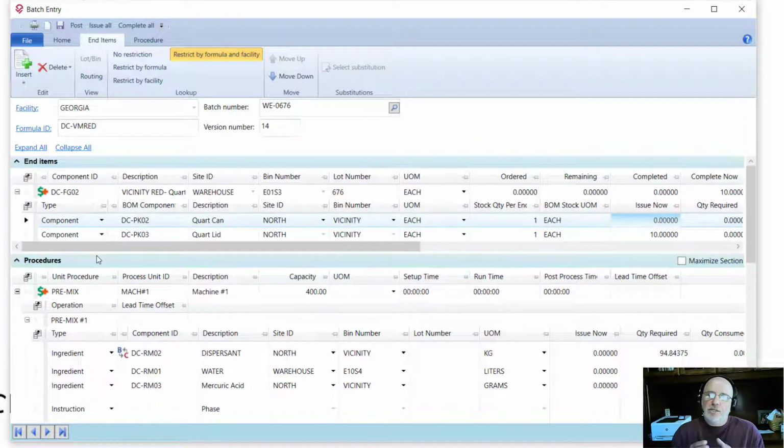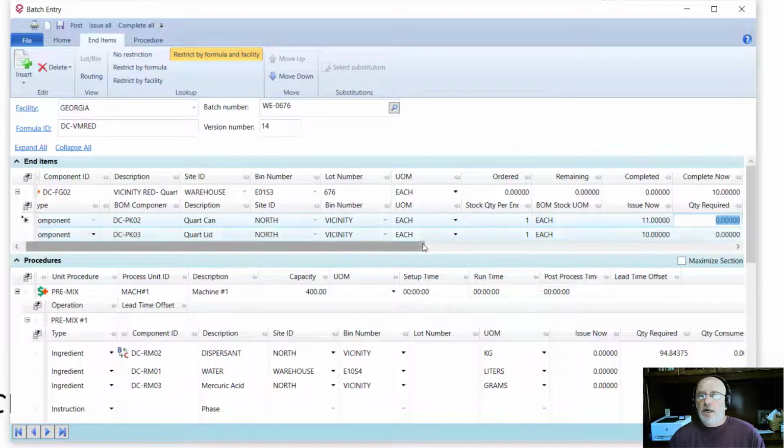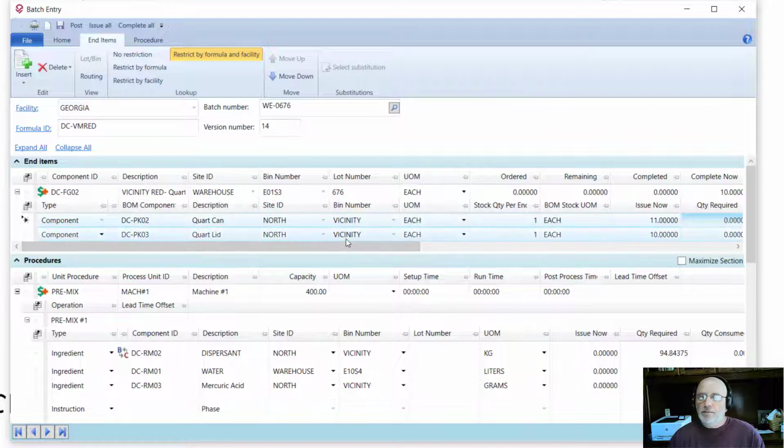Just know that you can't change this in batch entry. You would simply go in and put in the issue now quantity. So I might have actually used 11 of those as an example. That's the backflush override capability.